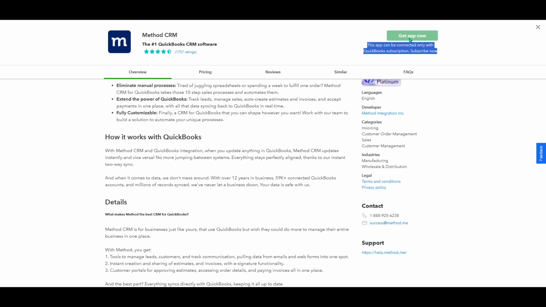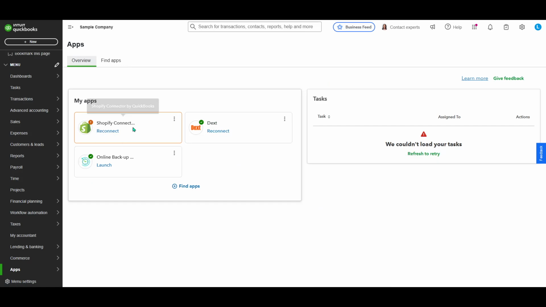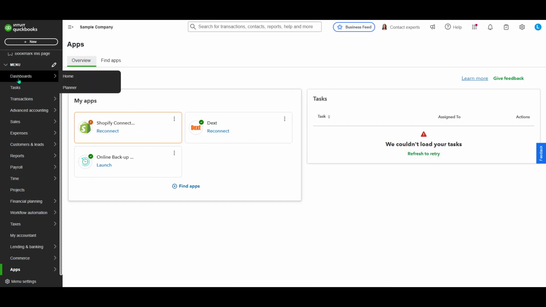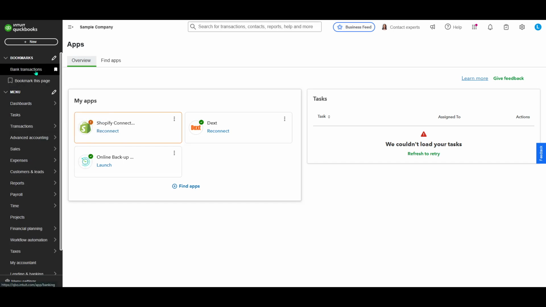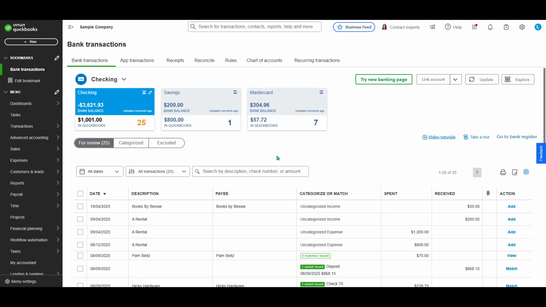At the top right corner of the Method CRM page, you'll find a button that says Get App Now. Click on it and you'll initiate the integration process. As you proceed, you'll be guided through a straightforward authentication and connection sequence. QuickBooks will walk you through each step to ensure that your accounts are properly linked and secured. Make sure you follow each instruction closely to avoid any errors. Once everything is connected, you're all set to start leveraging the full benefits of this integration.